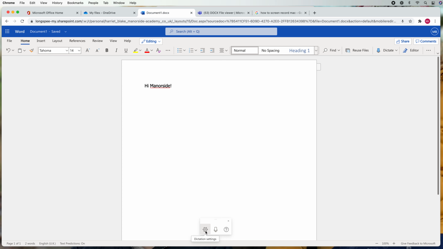So the first time you use this, you'll need to set your own settings. So a cog usually tells us our settings, so let's click on that, and we just need to make sure that the spoken language is definitely English UK. The first time you use it, it will probably be set to English US. So make sure you've selected English UK. Okay, and then it's ready to use.